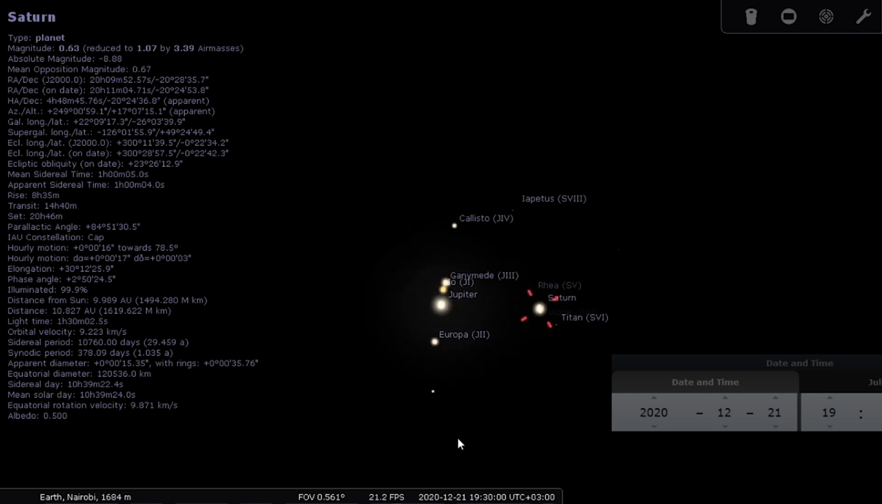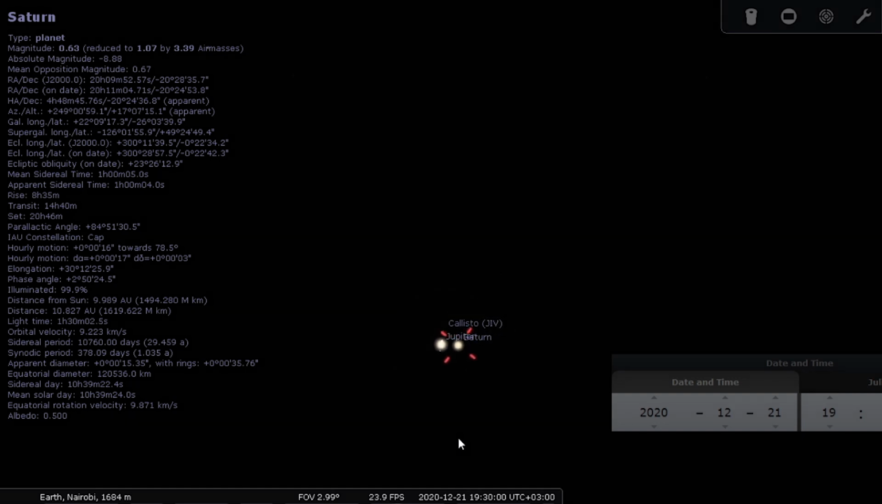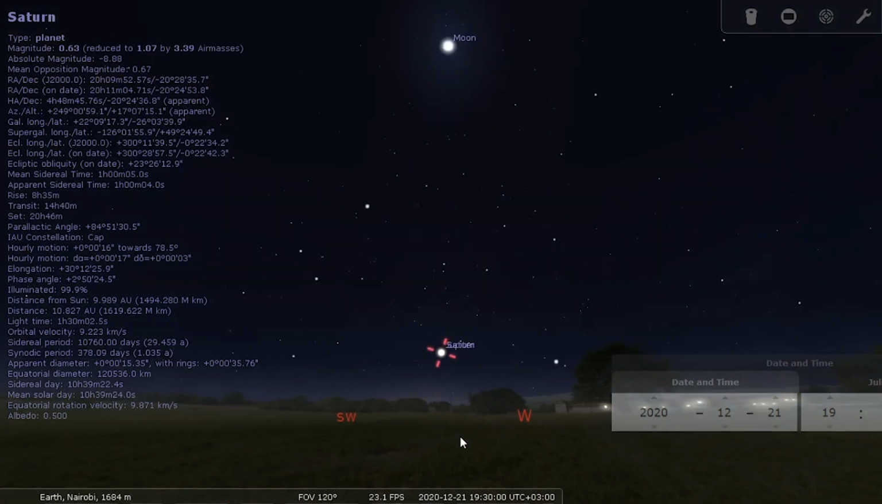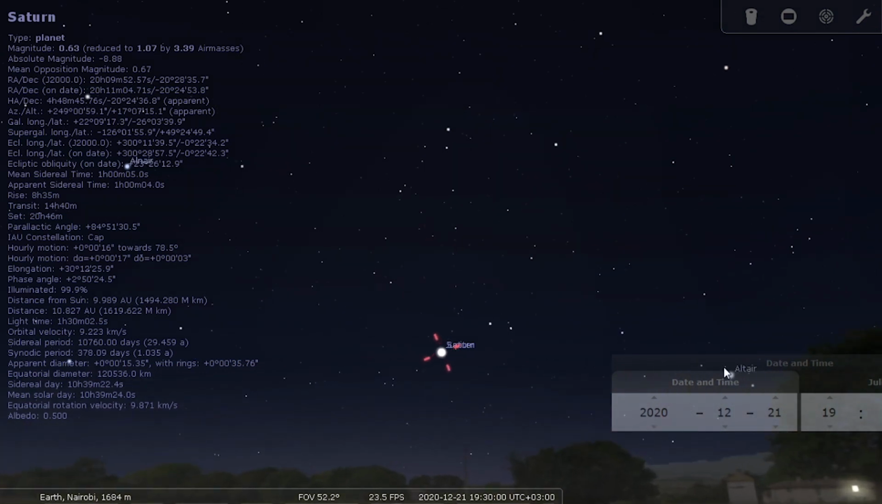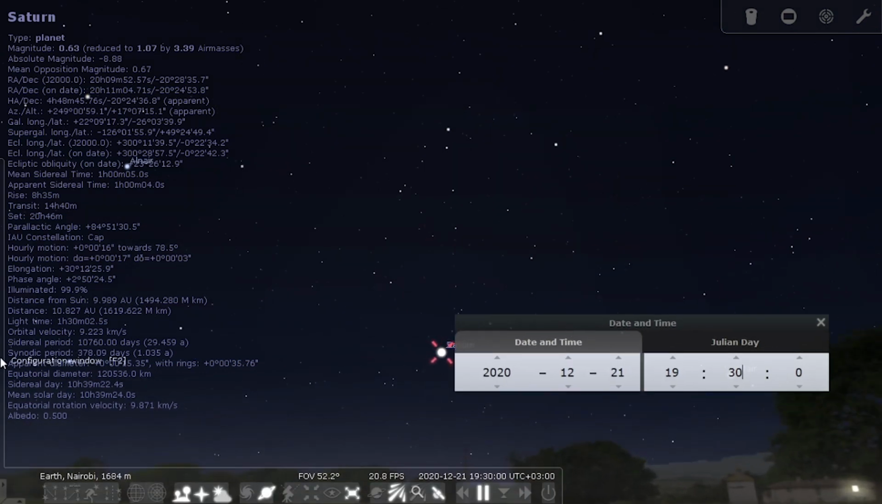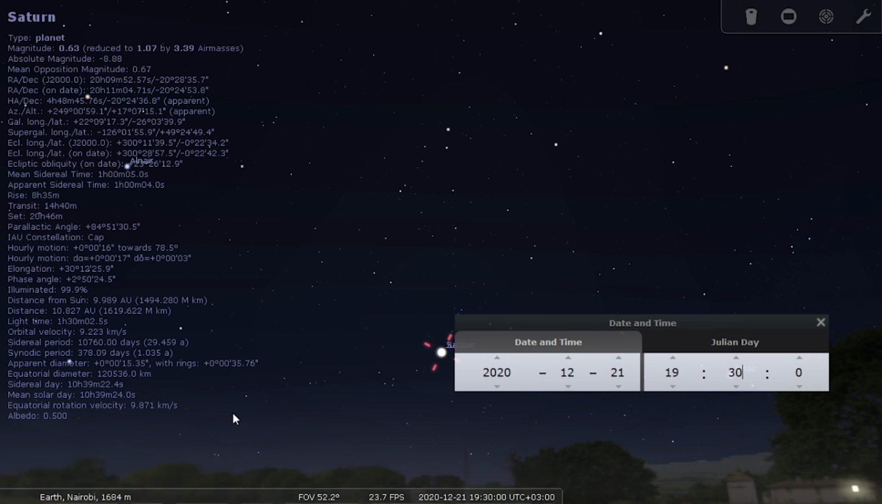So let me now zoom out, increasing my field of view to around 60 degrees. That's one great feature of Stellarium. You can move back in time, view things that happened, great conjunctions that happened in the past.